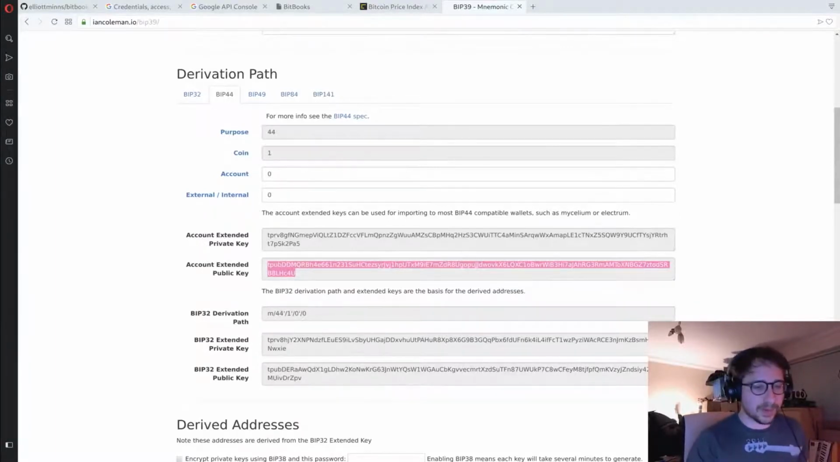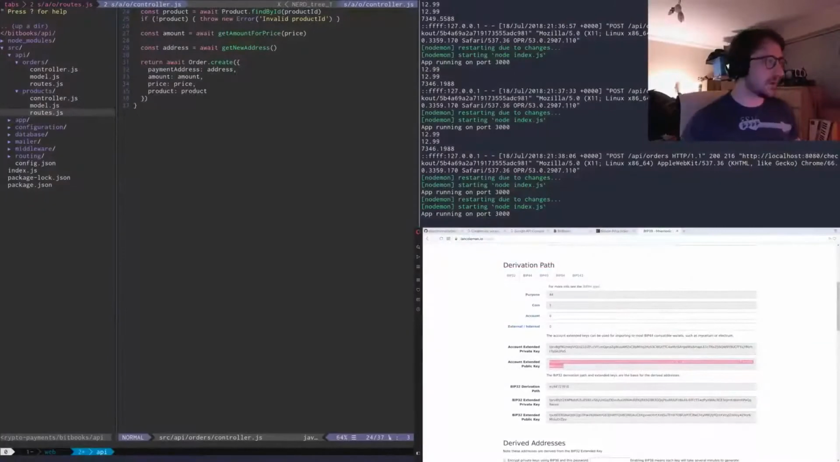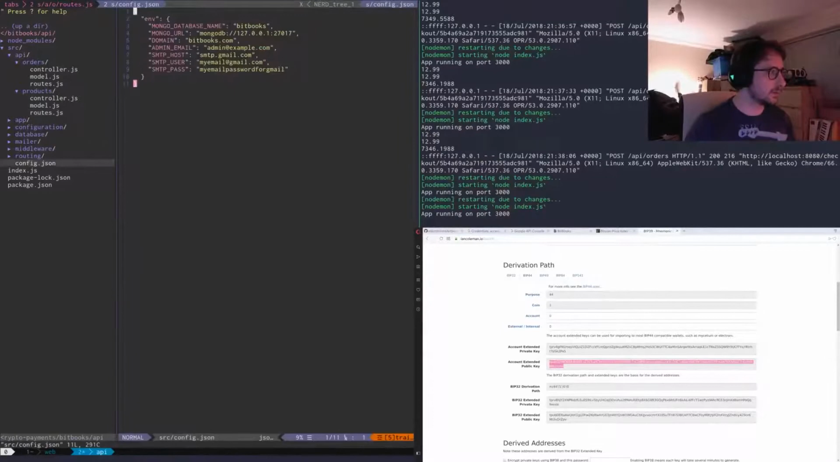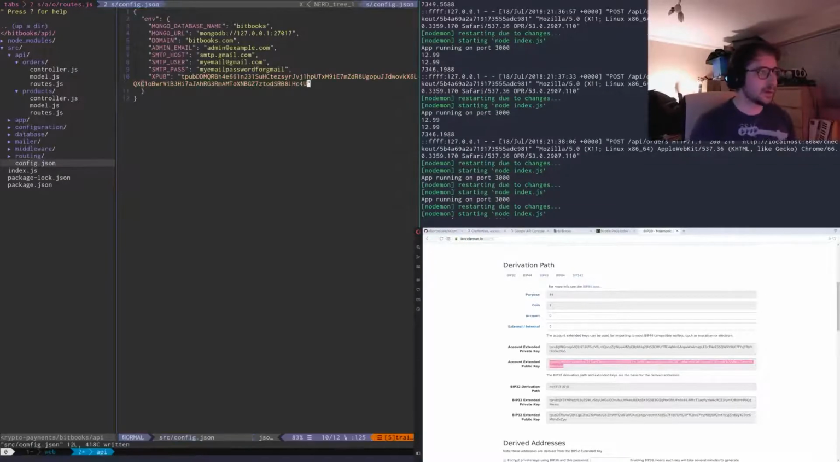Don't worry too much about this. I know we're going quite fast, but it will kind of make sense a little bit. Okay, so let's go to our config. And we have got emails and stuff, but I don't think we actually need that. But we're going to do BIP44. Or we can do xpub. Xpub is fine as well. And save it in there.